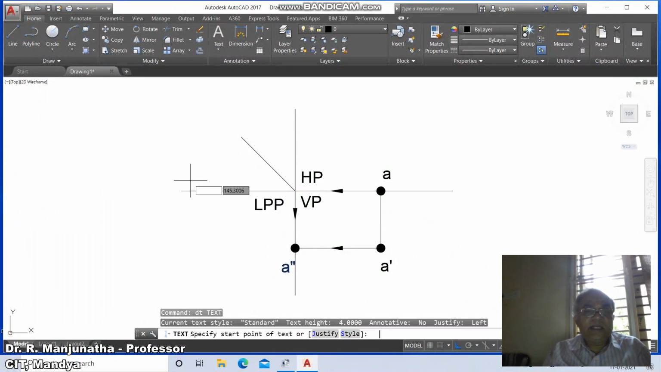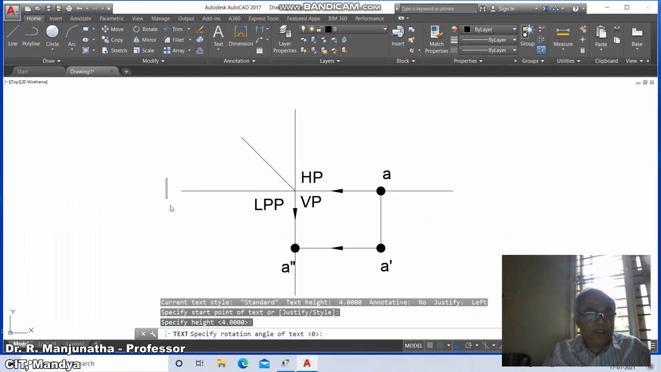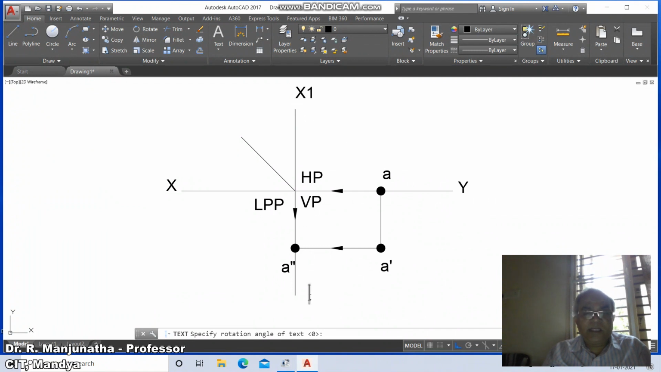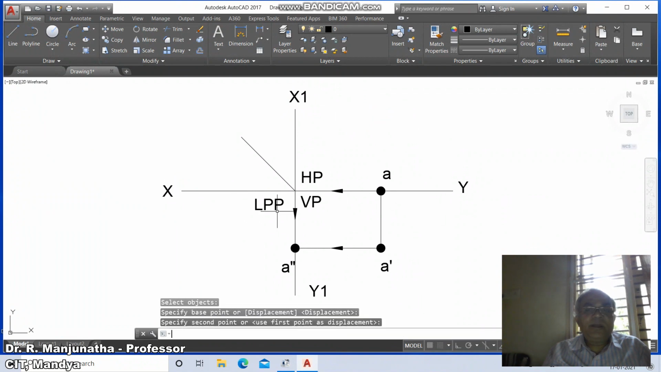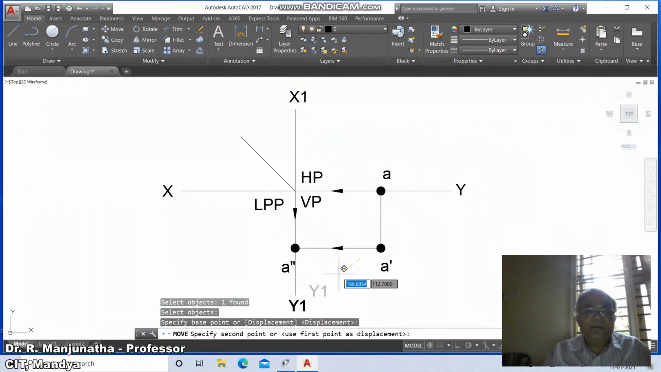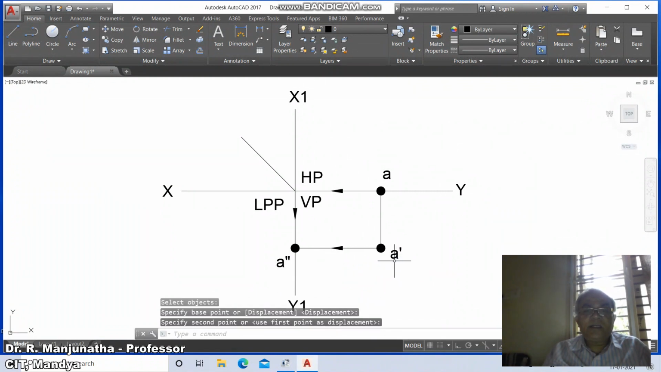Then dtext, mark this point, put the caps lock on, type X and Y, and write X1 and this as Y1. And then again move, put the ortho off, select this line and move it here, then from here, then from here, and then from here. Now we go for A double dash, A dash and then A.